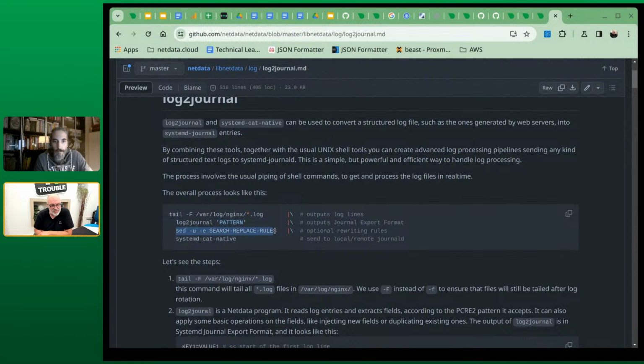This readme is old. I forgot to update it. The idea here is that the part of sed is now something log to journal is able to do. This is just from yesterday's documentation, let's say. Today, this is capable of doing search and replace by itself, so the sed command is not needed here. And then the output of log to journal is in the journal export format that systemd cat native accepts, pipes the output to systemd cat native, and they are sent to journal.